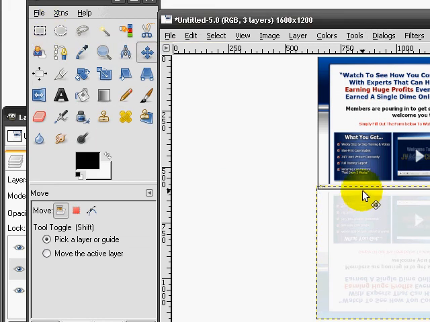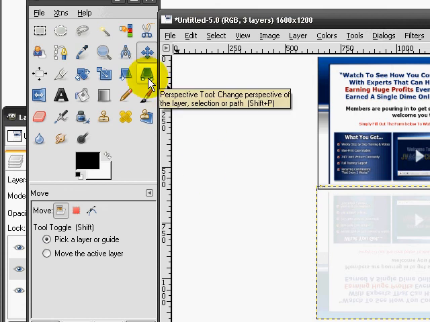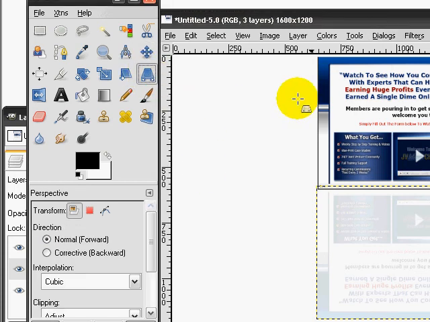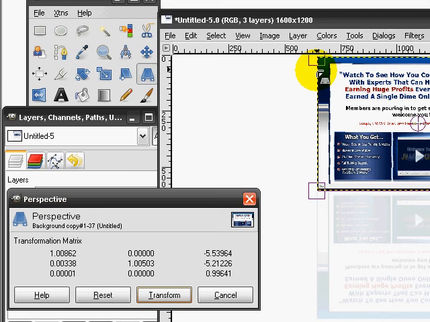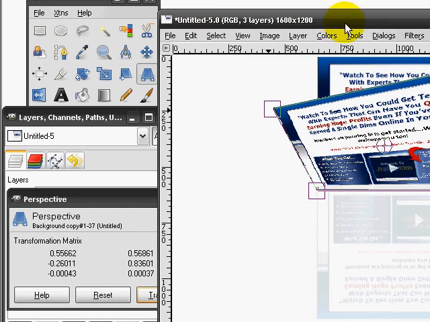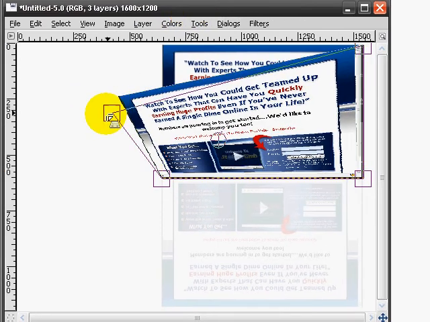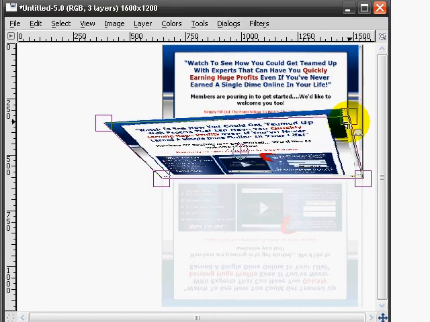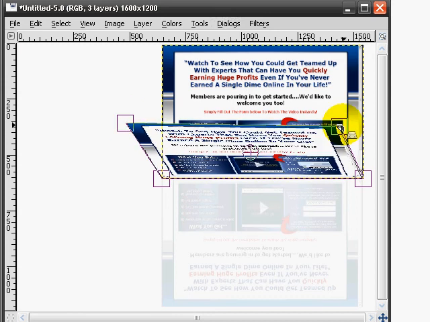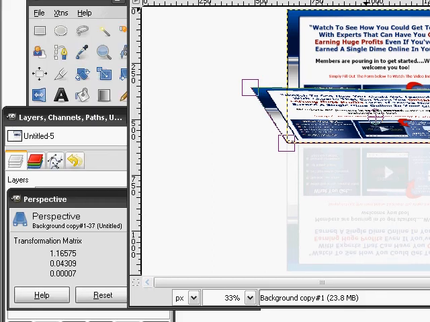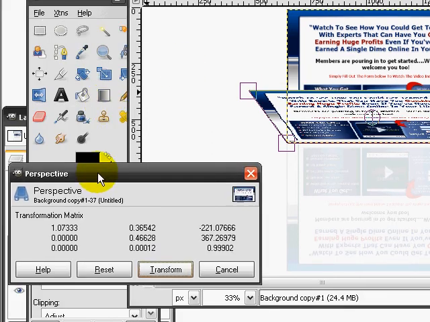Good. Now that we're done with that, we can pretty much go ahead and work on the shadow. So go ahead and click on this perspective tool here. And then click on this layer here, which is at the top. And I'll click on it. And what I want you to do is drag over here so you can see it better, and drag this down parallel to each other. And once I'm satisfied with that, I can go ahead and click transform on the perspective tool.